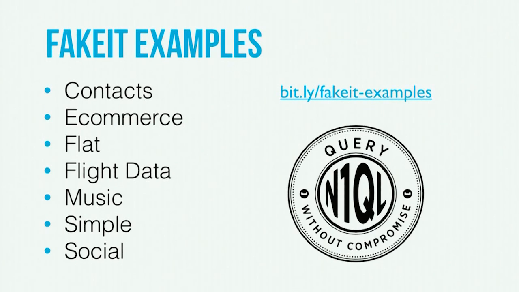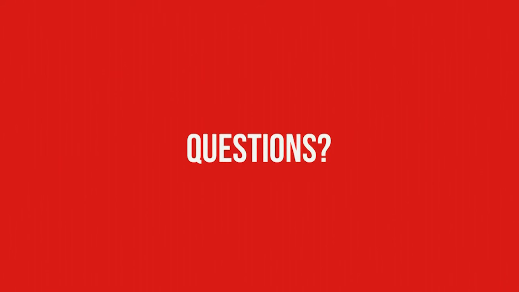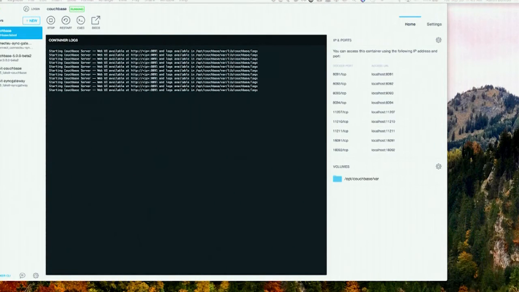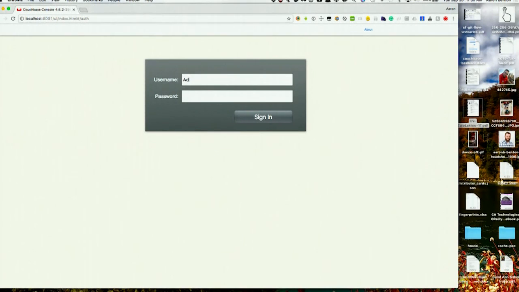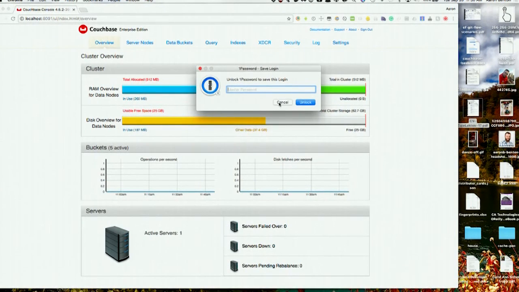A music data set, we have a social data set as well. So we have about 10 minutes left. I'll do a quick demo and then see if we have any questions. So let me go back to mirroring. I'm going to log into a local Couchbase server using the super secret password of password.